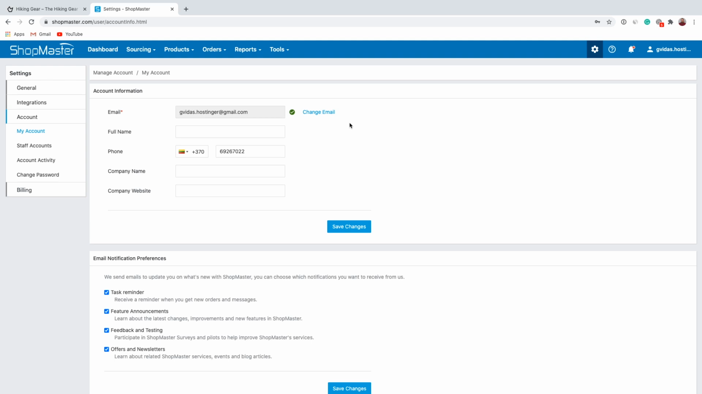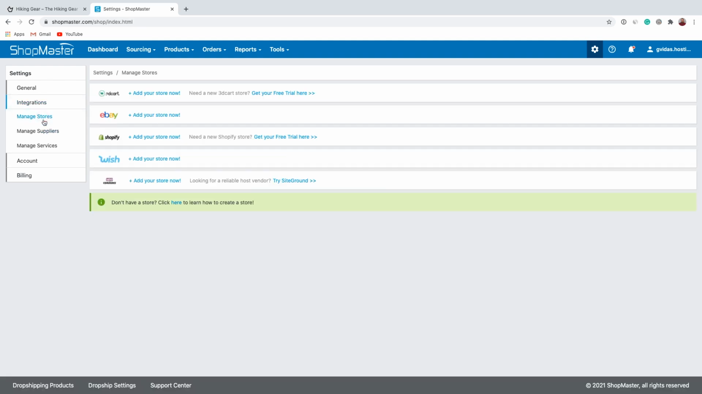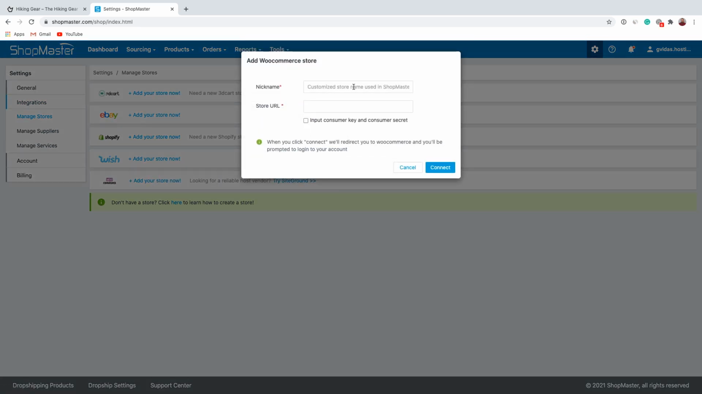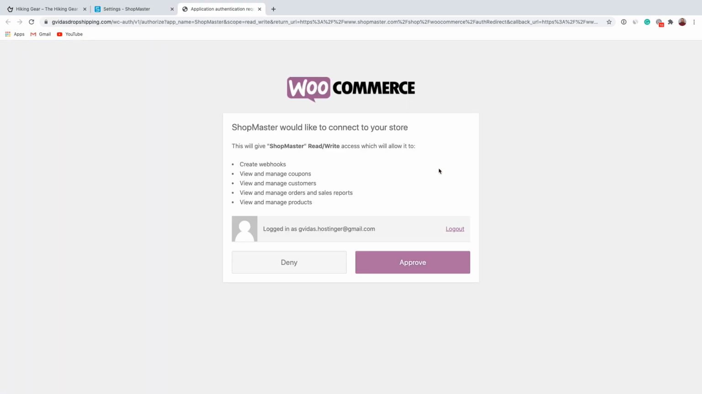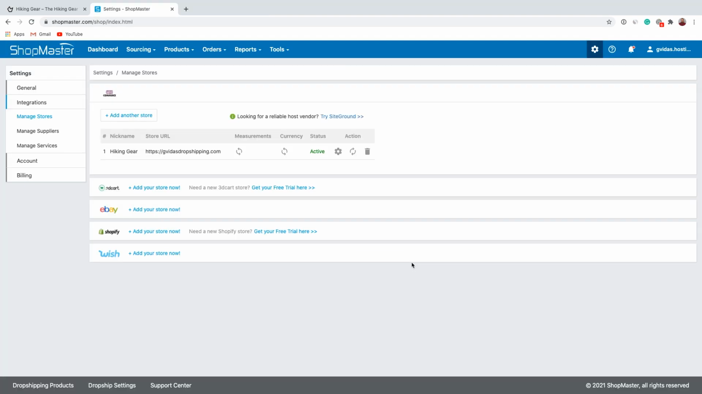And from here, we can go to Integrations section. Let's click Manage Stores and let's click Add Our Store. Select WooCommerce and let's click Add Your Store now. Add the nickname of your store. I usually like to keep nickname the same as my dropshipping store's name and just paste your store's URL. Once you have done this, click Connect. You will go to a new tab and click Approve. Alright, before we start adding our products, first of all, I would recommend you to sync currency, sync measurements.